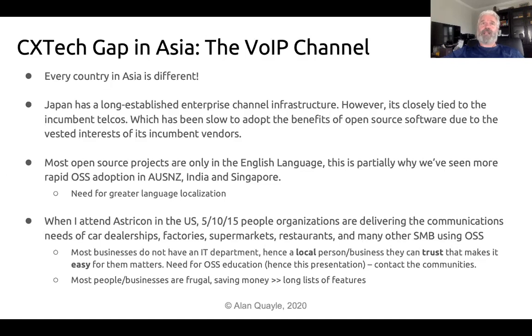When I look at, for example, South Korea, there's a great community around WebRTC in South Korea, again, because they've done a lot of language localization to help more and more people understand the technology. And when I attend AstriCon, there are small organizations, small businesses of 5, 10, or 15 people that are delivering the communication needs of car dealerships, factories, supermarkets, restaurants, many other small, medium businesses using open source software.